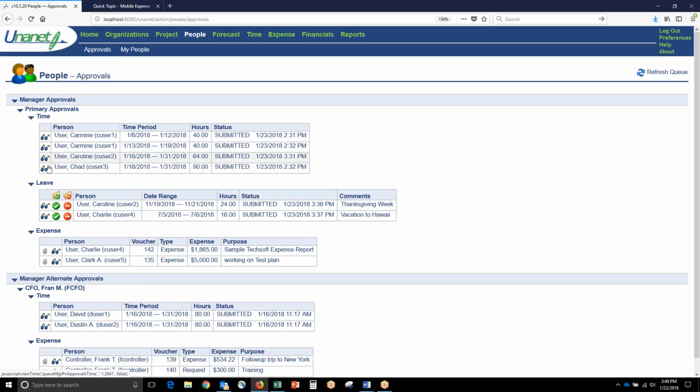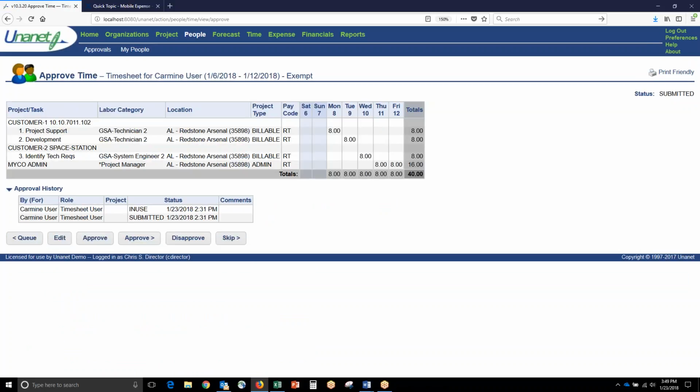You can either approve directly from this screen en masse, or you can restrict it so that they actually have to go in and review the individual charges on the timesheet or the expense report. So when they go in, it opens up a timesheet. They can see what was charged. They can either approve it, go to the next one in the queue, or they can disapprove it.